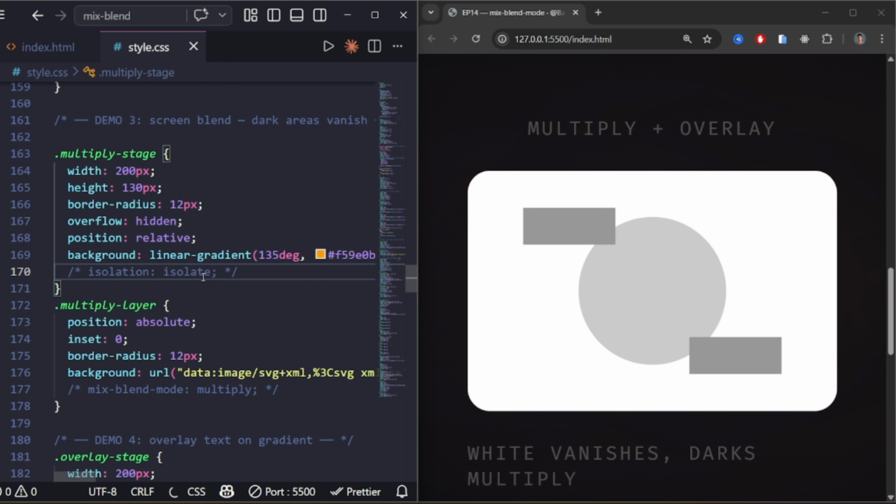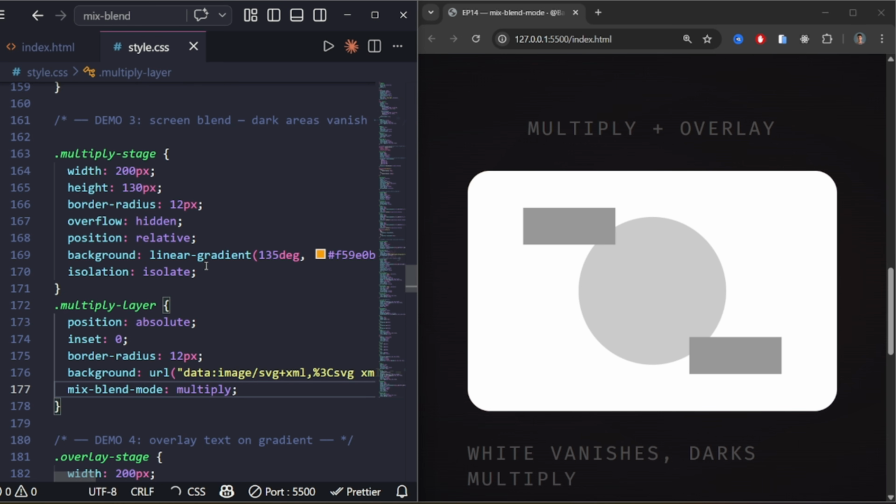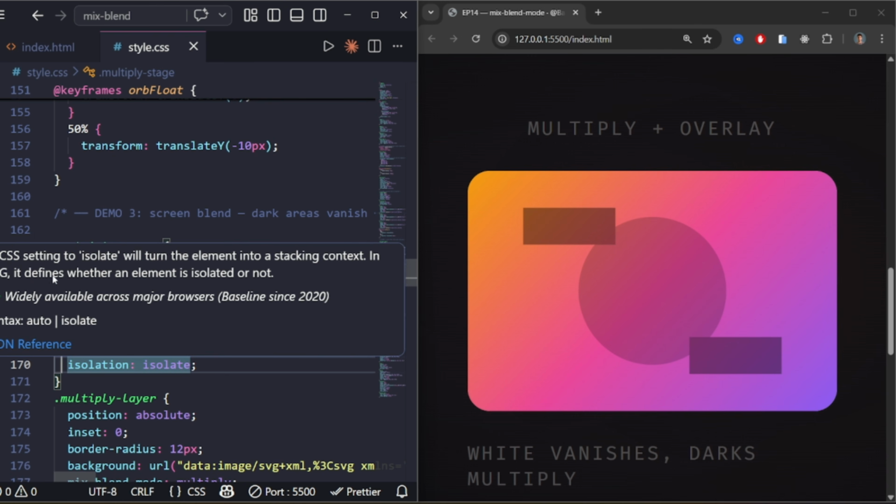Difference, screen, multiply, overlay. Four blend modes, each one a different math formula, each one capable of effects that look like they need Photoshop, built in pure CSS.